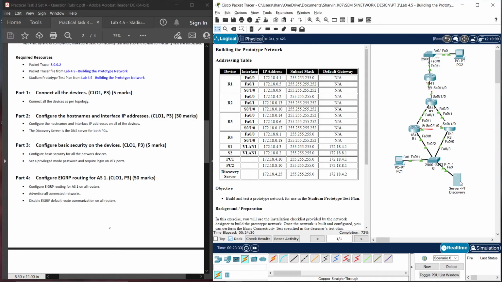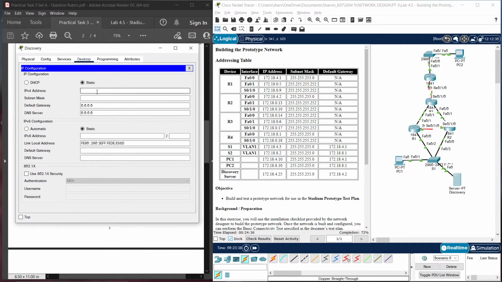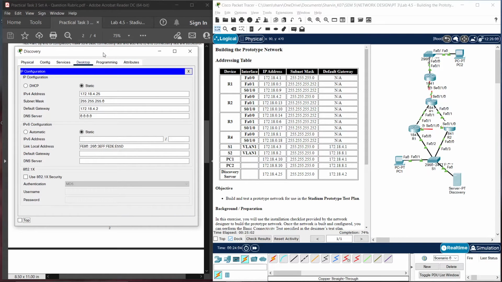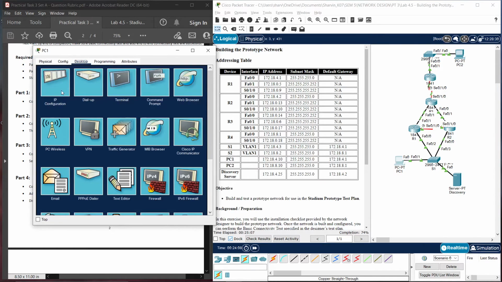Now let's go to the discovery server. Assign the IP address in the discovery server, which is 172.18.4.25. The subnet mask will be 255.255.255.0. The default gateway will be 172.18.4.2. Okay, 4.2.